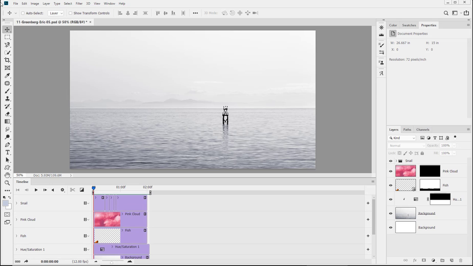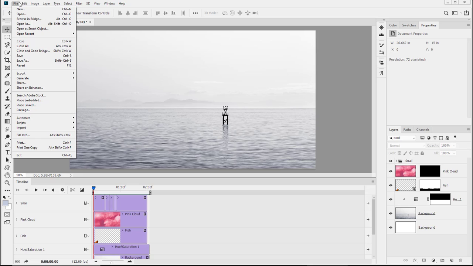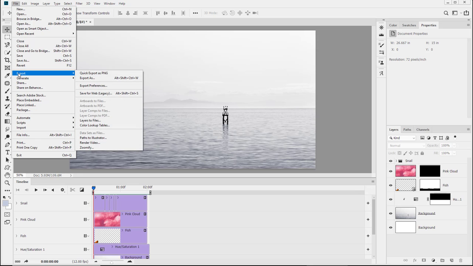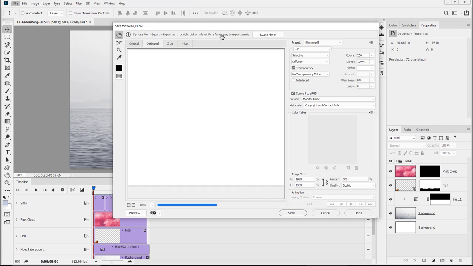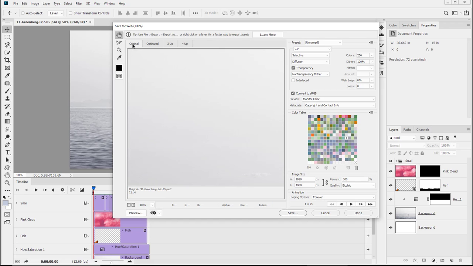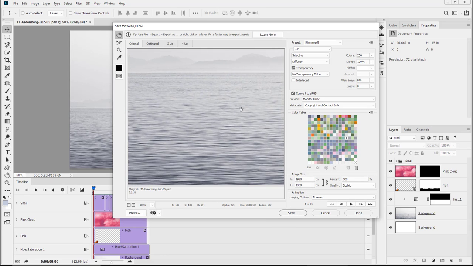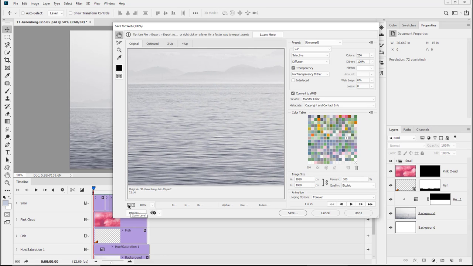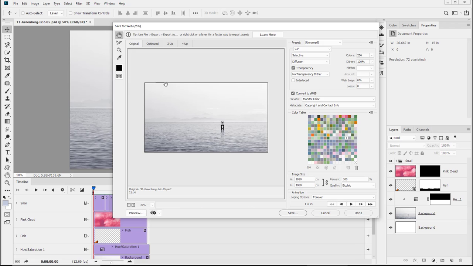All right, so I'm going to go to File and I'm going to go to Export and Save for Web Legacy. I'll break open this little window here. You can see we've got some options, assuming that it renders in. Notice that it's so big we can't see everything. We can go over to our zoom level and zoom back in and out. Now we have our original.